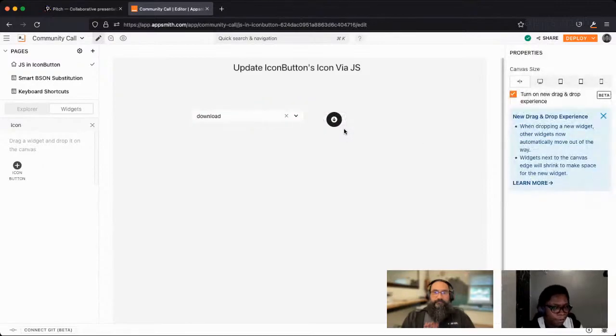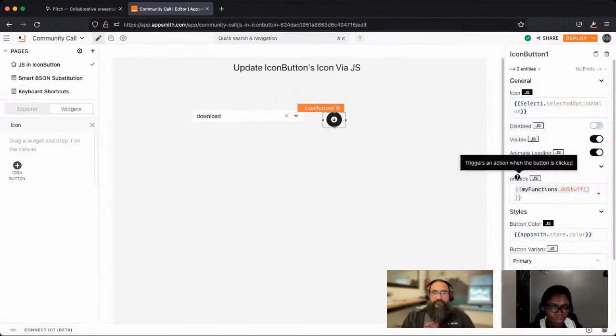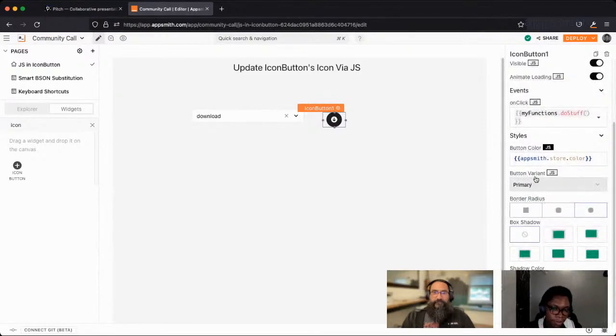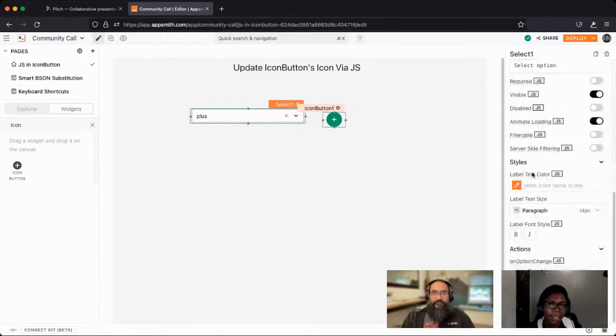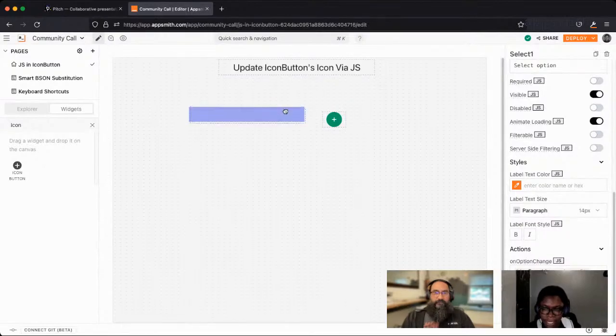So the reason why this is powerful is because we've always allowed users to customize the look of the icon button widget, which means you can go change the button color, for example. You saw earlier as I was switching through the icons, the background color of the button actually changes. You could always do that. And you could also always update the behavior of the icon button widget.